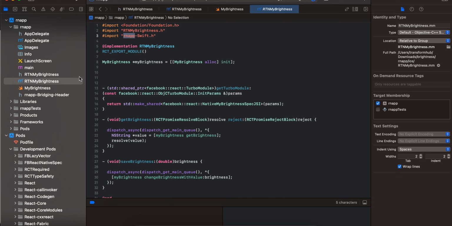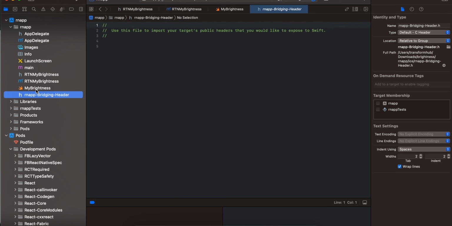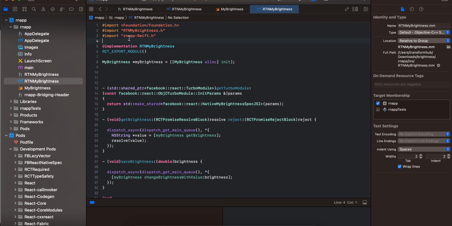to import our bridging header. So here you can see my bridging header name is RNApp. Okay, so you will have to change it to whatever your bridging header name is, followed by -Swift.h. Then inside implementation, this has been copied from docs, and here we are creating variable of our Swift file.